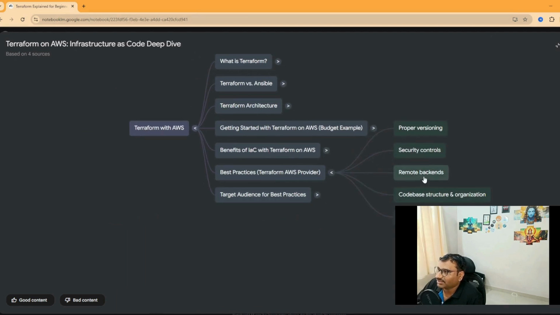I see, guys, provisioning, security controls, backends, and code base structure and organization, community modules. Guys, so far I have not come across such a tool, which basically helps any student or learner learn quickly. So this is how it has created the mind map, actually.